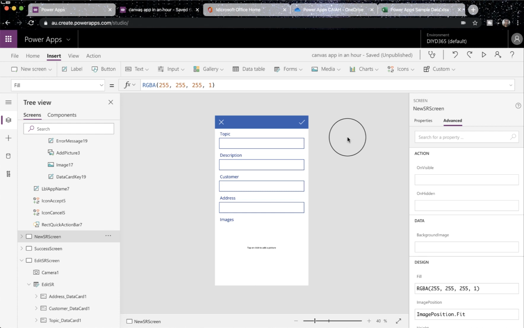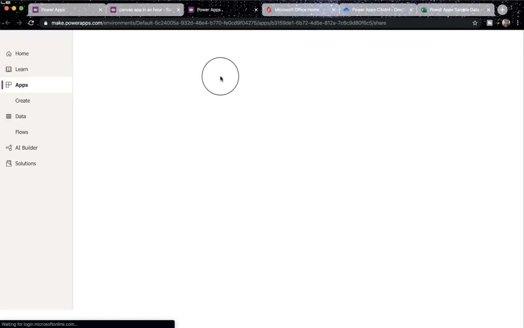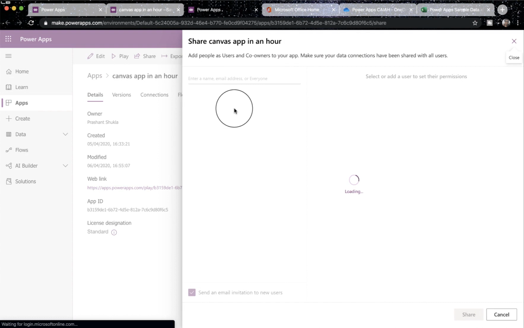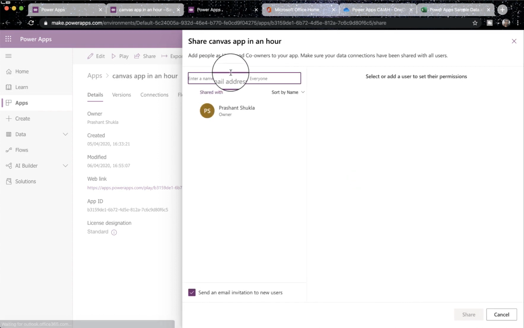Now all the tasks of this lab are completed, but there's one very important step. If you're building the app for yourself, you will be able to use it. But if you want to share it to other users, this is how you do it. You need to click here, share with others. And here, all the users of your organization, their name will be appearing here, and all you have to do is search for their name and then just hit share here.